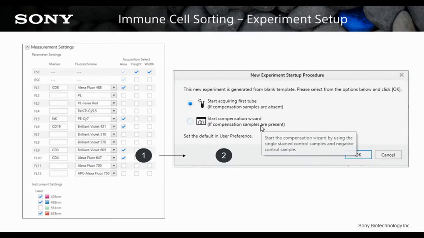Once you have your samples ready, it is pretty straightforward to create an experiment by selecting channels on the lasers, as Deena has described for you. If multiple fluorescent channels are activated, the software prompts you to follow the compensation wizard.